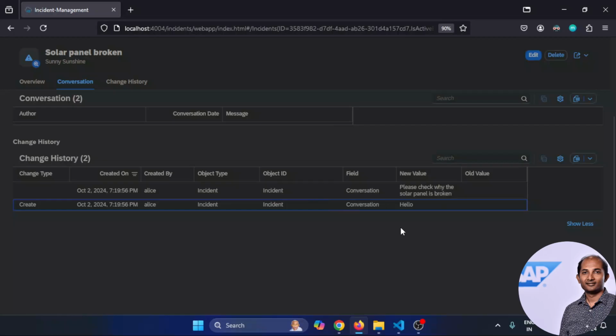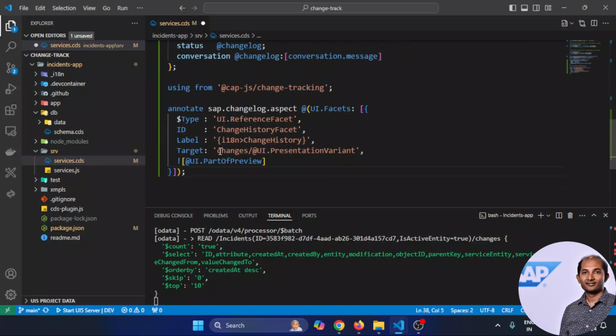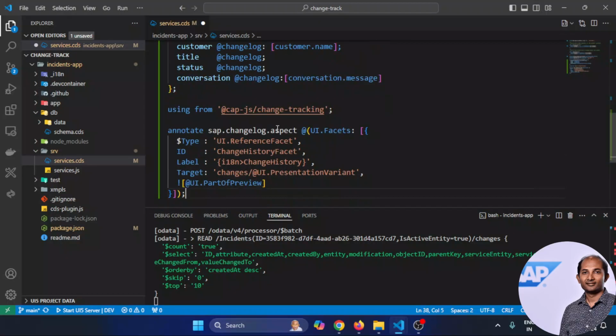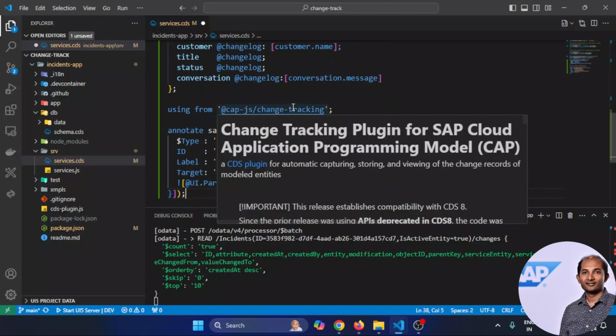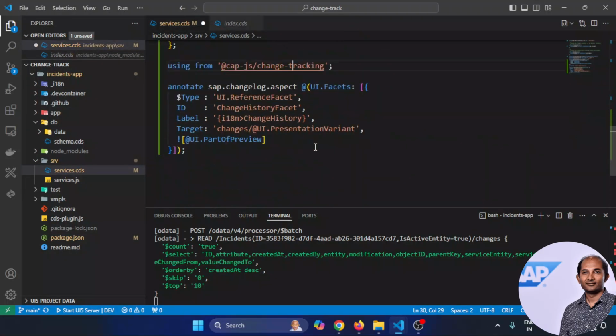The next action item should be to always show this table, and not have to click a show more button. To disable lazy loading, this is the kind of configuration we can put. If you go to this cap.js change-tracking, you'll see that by default preview is set to false, and we have just made it true. Let's save it and rerun the app.